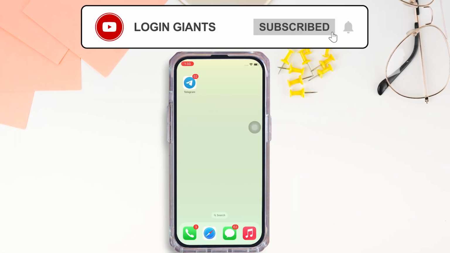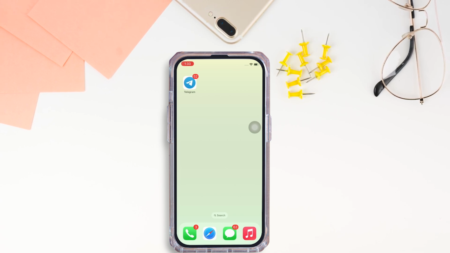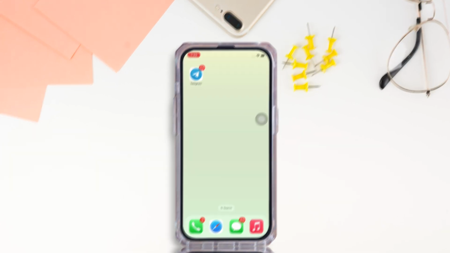I will take you through the step-by-step process on how to change age on Duolingo. Now, let's get right into the tutorial.